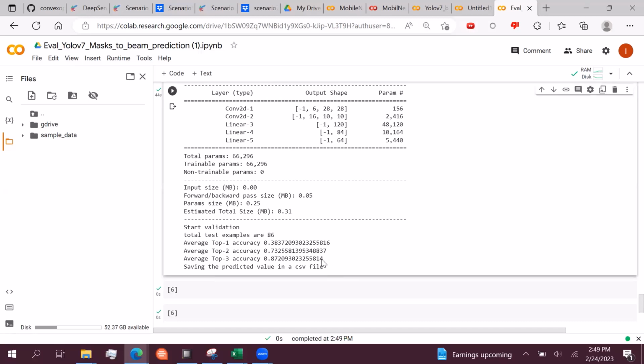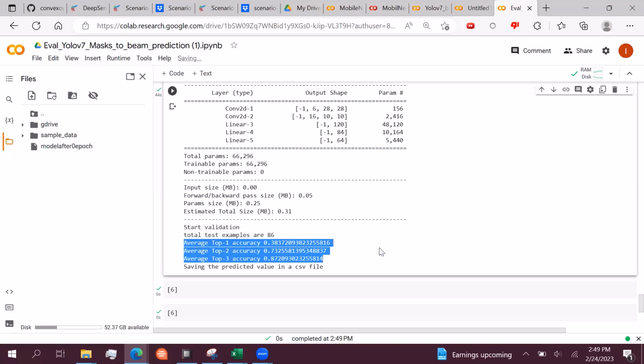Okay, and as you can see, the top one, top two, and top three beam prediction accuracies are predicted, and that completes the walkthrough for this code setup.